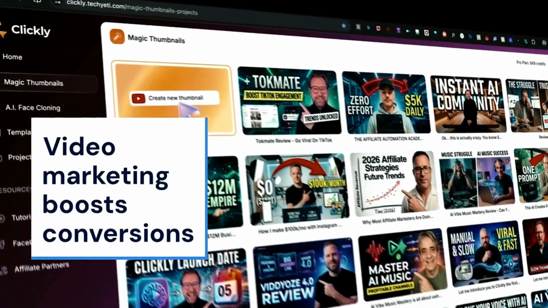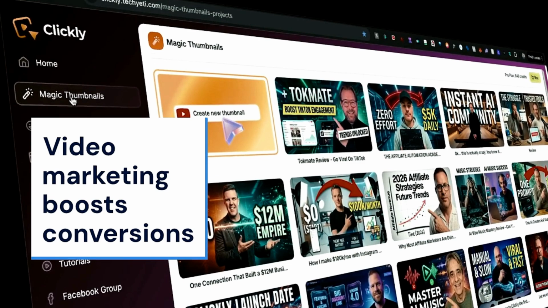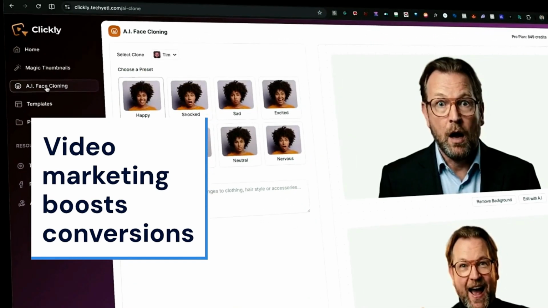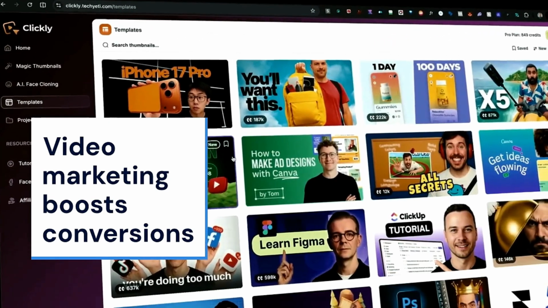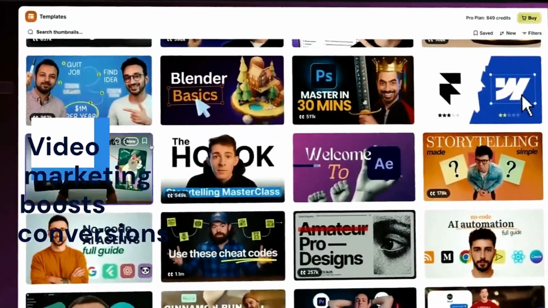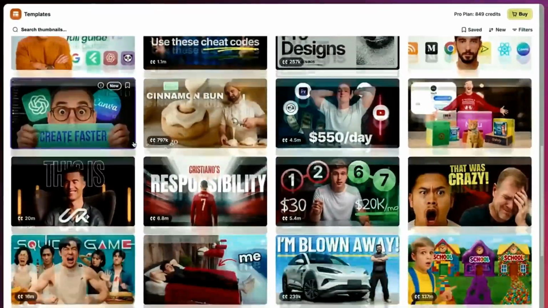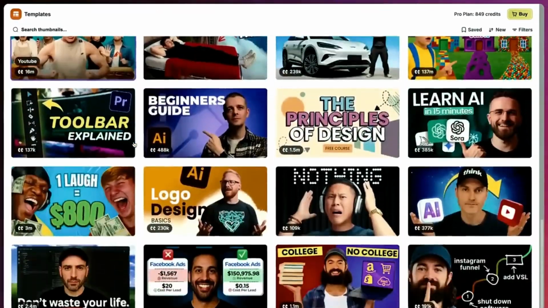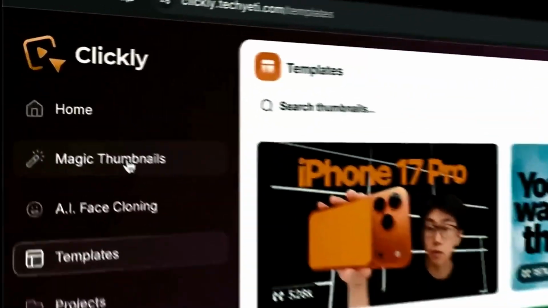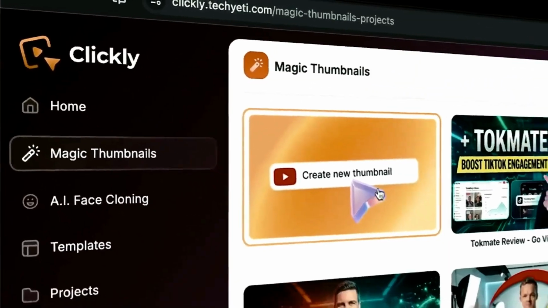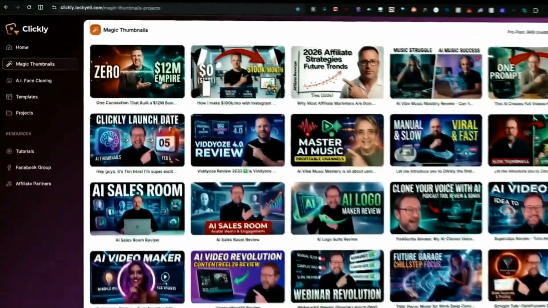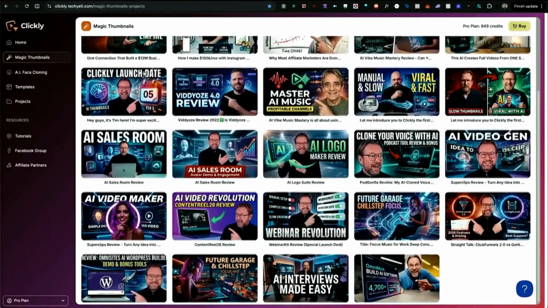Now Clickly AI allows you to create magic thumbnails, clone your face, and access hundreds of templates modeled after successful videos that have received hundreds of thousands, even millions of views. Let's start by creating a magic thumbnail. And all the thumbnails that you see here are created with the magic thumbnail creator.